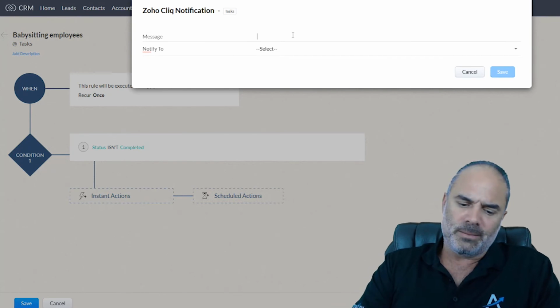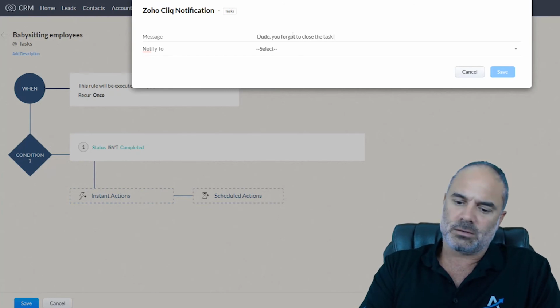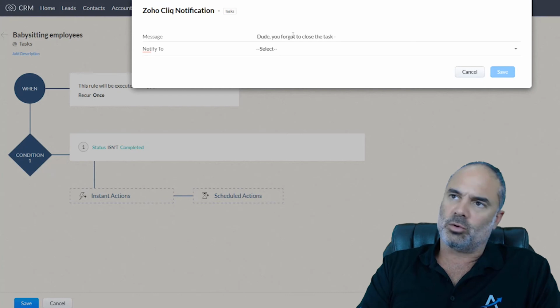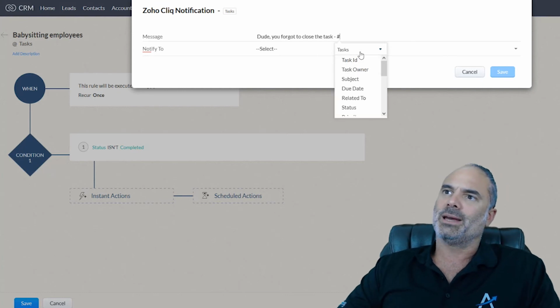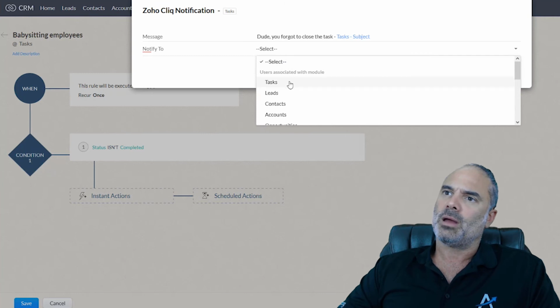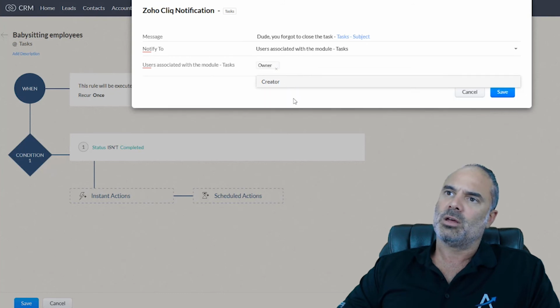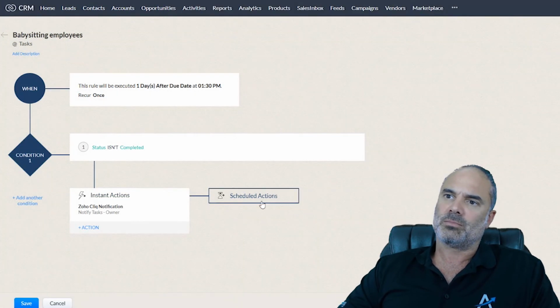The message will be, dude, you forgot to close the task. And if you click on the number sign, you will get different values here. One of them will be the subject, and that's the subject of the task. For notify, I can go to the tasks, and I can go to the owner of the task. So the person who owns the task will get this Cliq message.